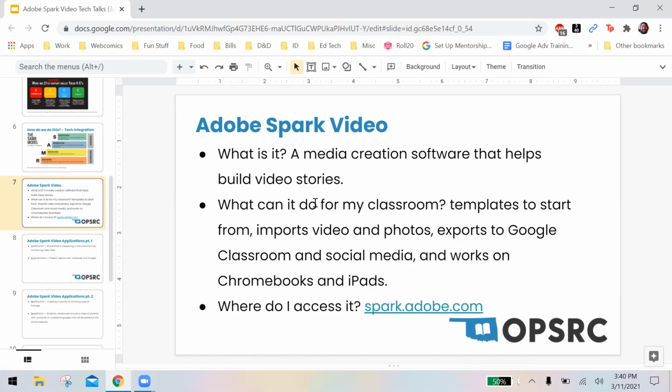There are tons of templates that kind of help students get started. It gives students suggestions, and I'll show a little bit of that in the showcase, just to kind of guide what piece of media can you use and how do you use it. You can import videos and photos, but you can also search the internet as well. There are some safe search features inside of there for your students.